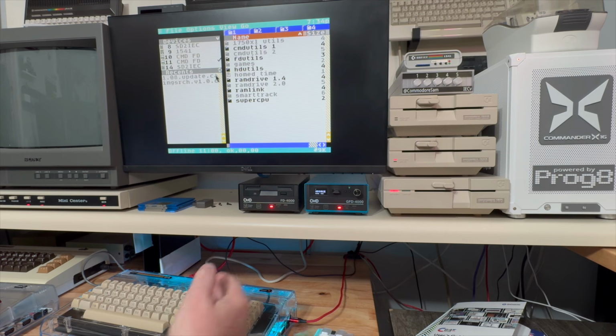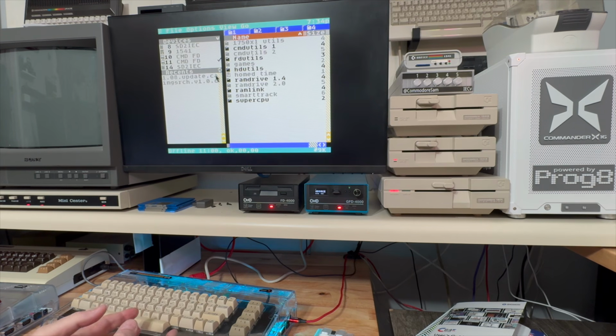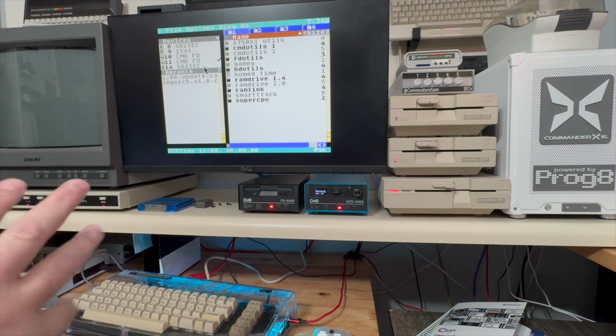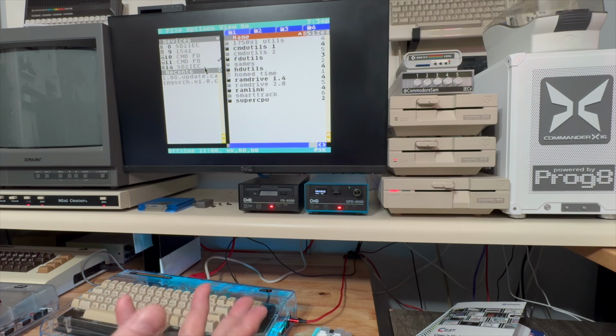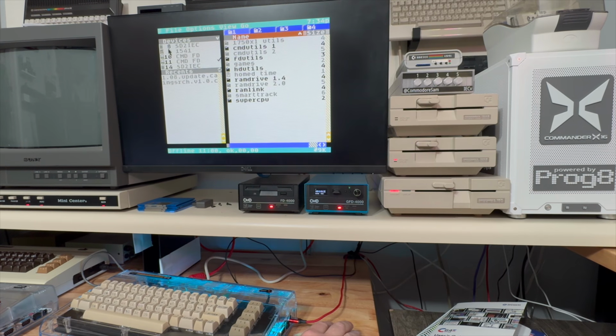So right now I'm running off of the operating system sitting in drive 14. And you'll notice that it says SD2IEC, that's because the uIEC is compatible with, or mimics in every way, an SD2IEC. It's just a little more compact and nice in that respect.